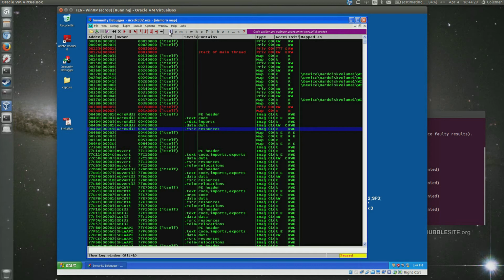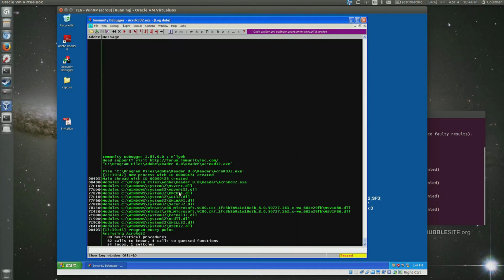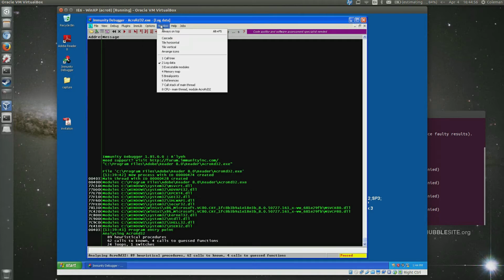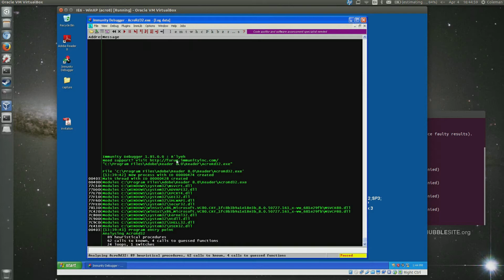So each one of these buttons here is basically a shortcut to one of these views. I'll show you. There's a log window, which allows you to see some log messages that are generated by Immunity Debugger. So when Immunity Debugger is running, especially if you happen to be using some more advanced features, it may have some code analysis that's done and stuff like that that might log results here. It's a pretty extensible debugger, so you can write little modules for it and stuff like that. Or you can get some from other people.